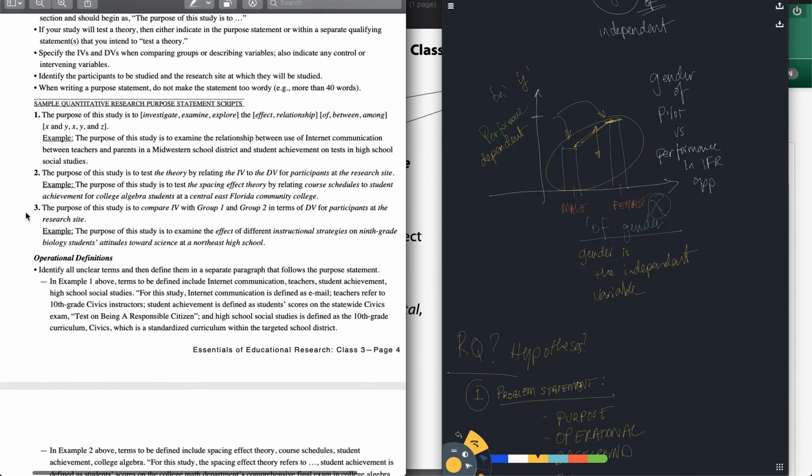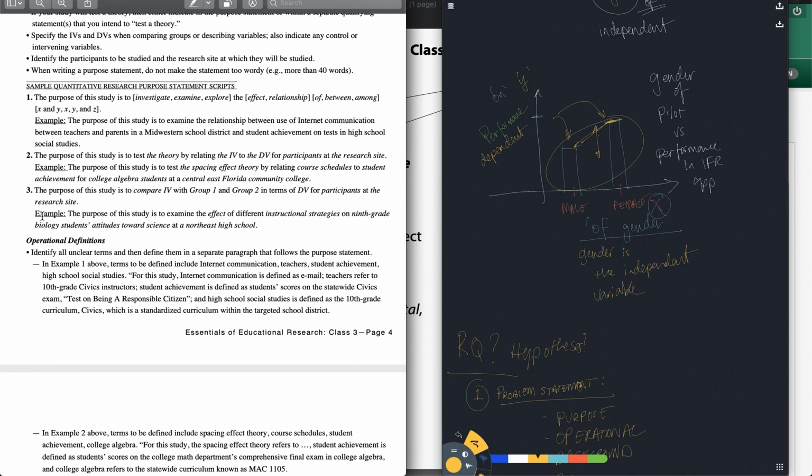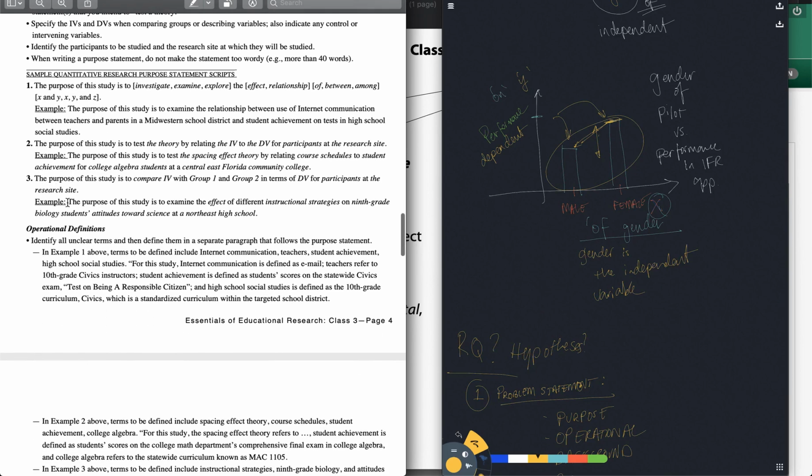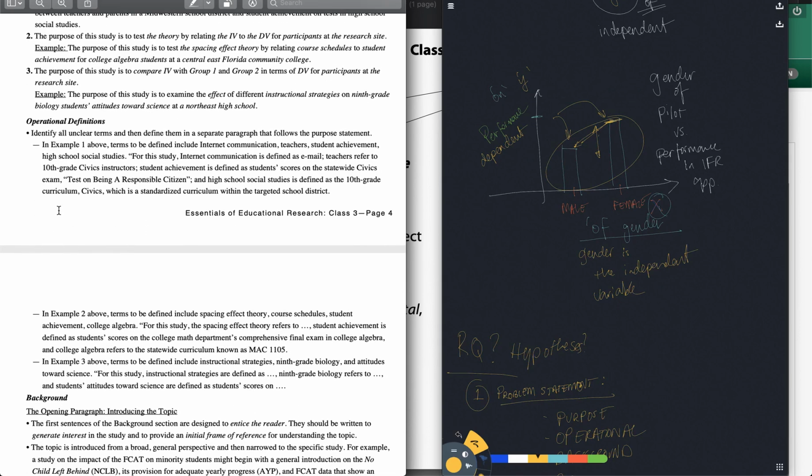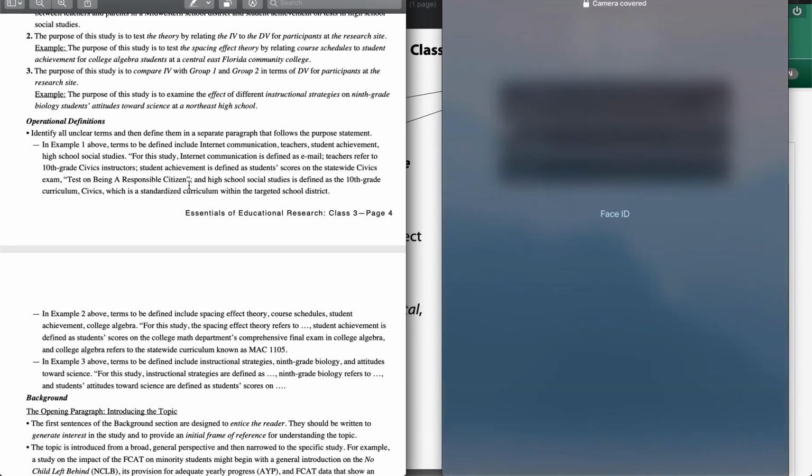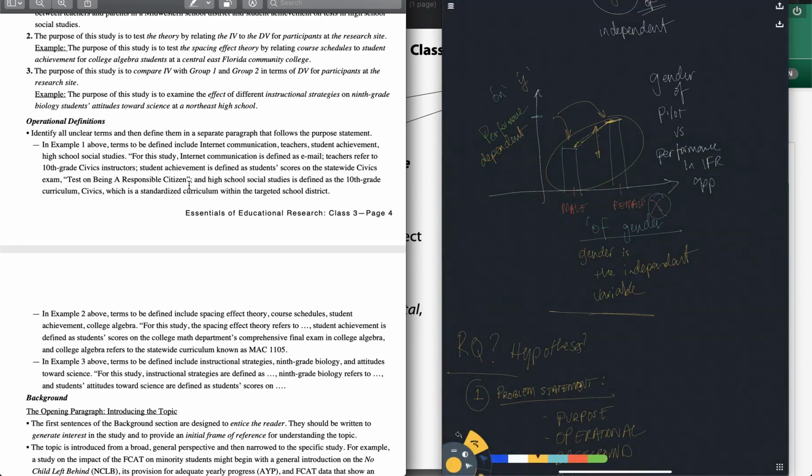And then what you want to be able to do is, once you've got that purpose statement, your operational definition, now that you've defined the IV and DV, you want to define for this study. Here is just giving you an example in this paragraph, but I'm going to use mine on this iPad right here. So for this study, gender of pilot is defined as gender of a licensed private instrument or commercial rated pilot, right? That could be your definition for gender of pilot.